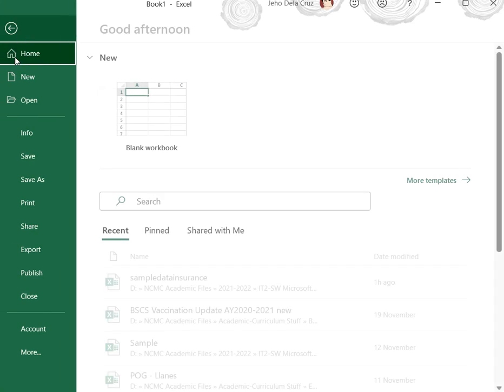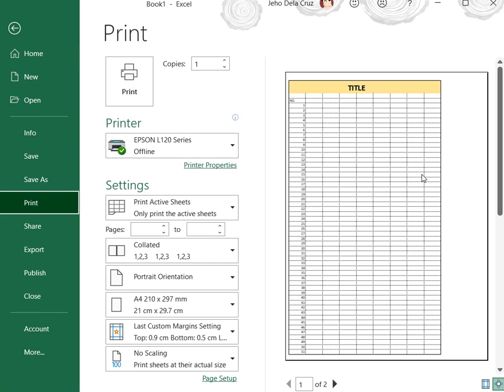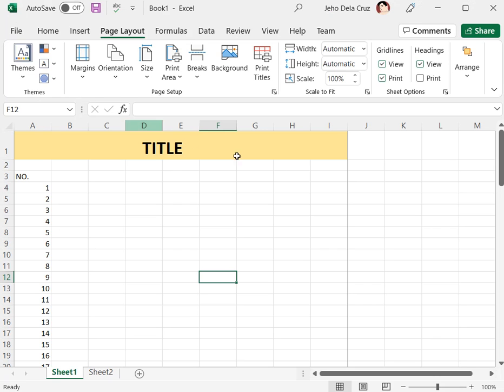So let's go to print and see, no, nanipis ang margin because we have already decreased the margin.